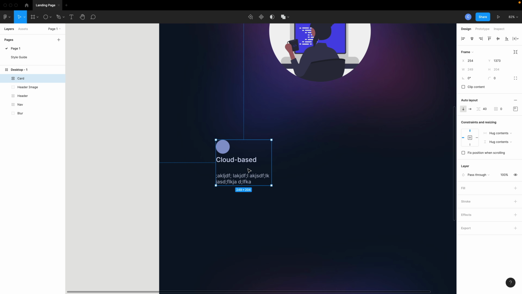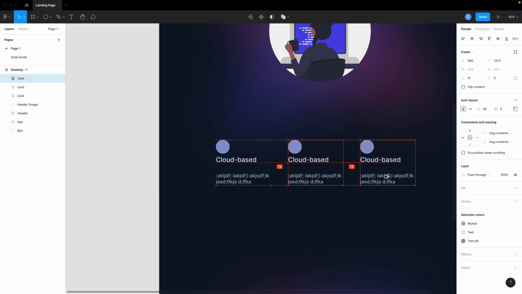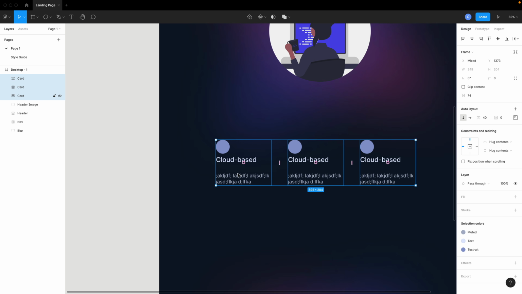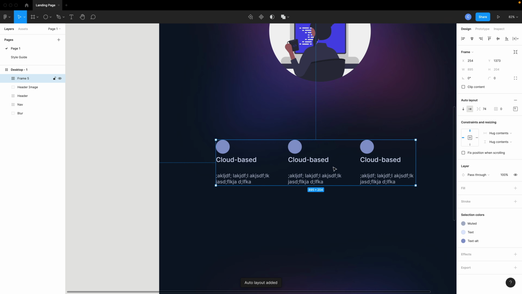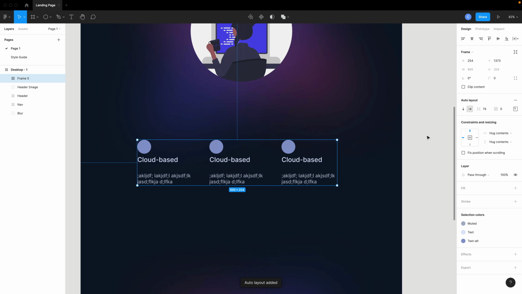And now that we've got one card, we can duplicate it. So let's just grab this and add it over this way, and another one here. So now I've got 3 of these. I'll hit Shift and grab them all, or you can grab them all on the side here, and then I'll hit Shift A, and that adds them as their own auto layout again.